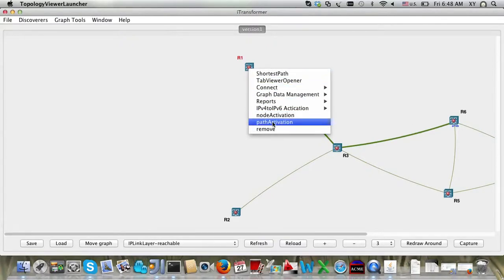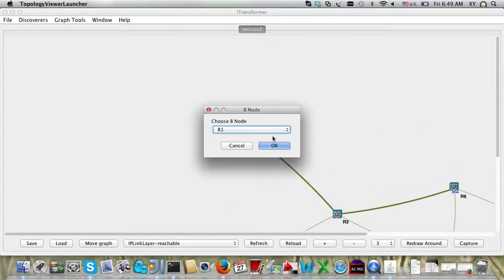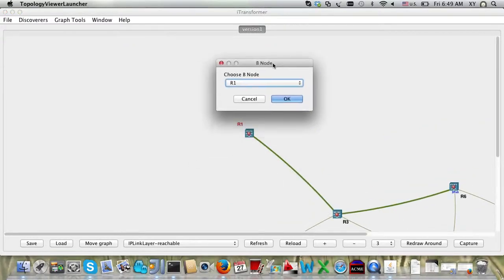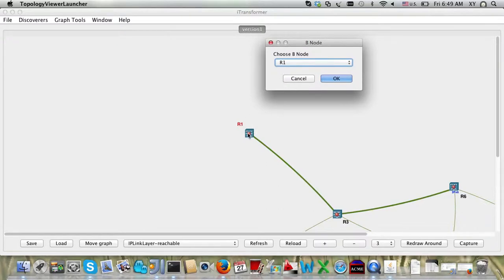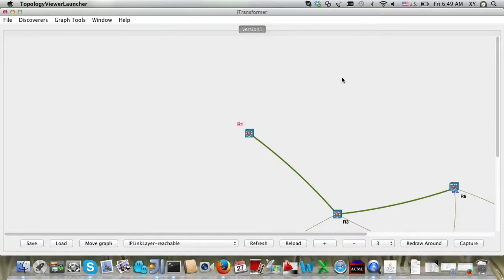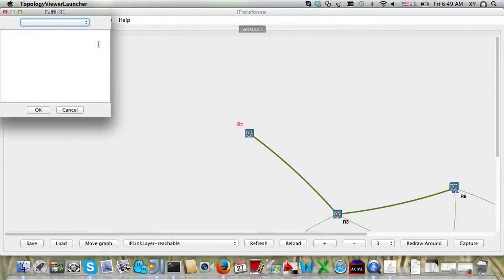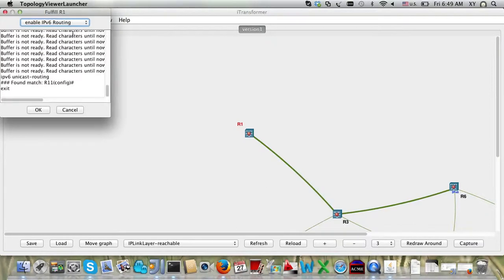And this is path activation, a very interesting one. It will allow you to apply such configuration changes on a path in the network. So we'll select again. Because we have triggered it on R1, it will ask us just for the B node. So, for example, this could be R6. And then it will go to R1 to ask us what we will apply. For example, I'll choose enable IPv6 routing, which will do ipv6 unicast-routing as a command on the device.